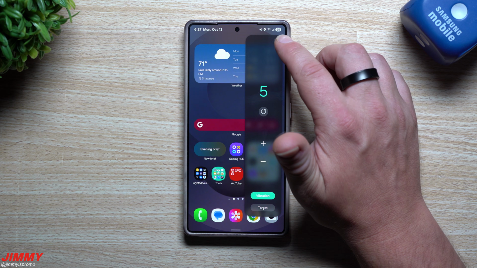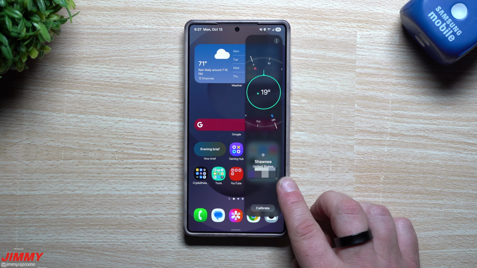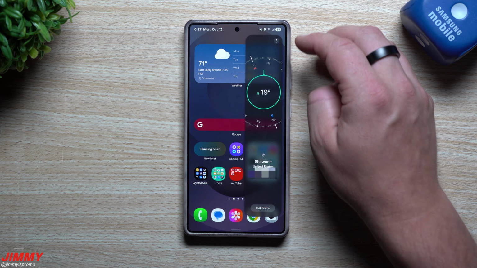Now what's cool with this one is on the top right-hand side, you can go to compass and it'll show the compass. And this will also show your latitude and longitude, which I'll have to blur out.